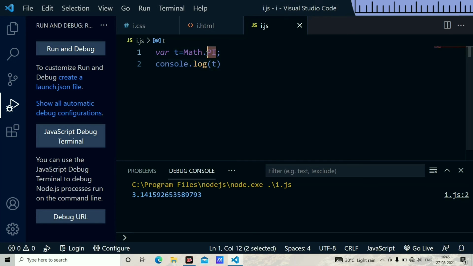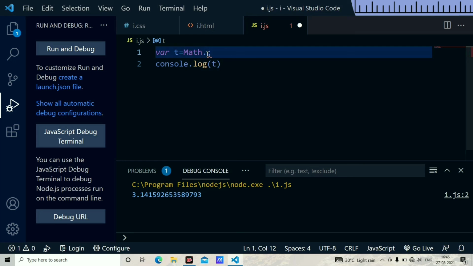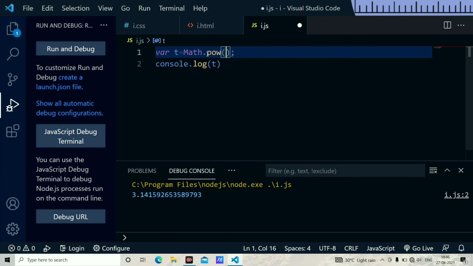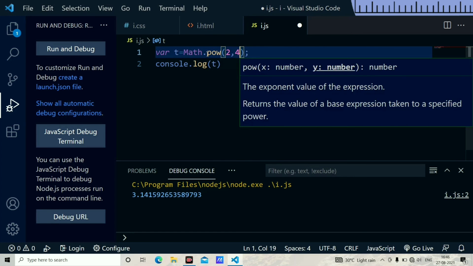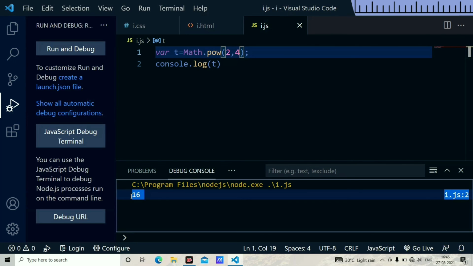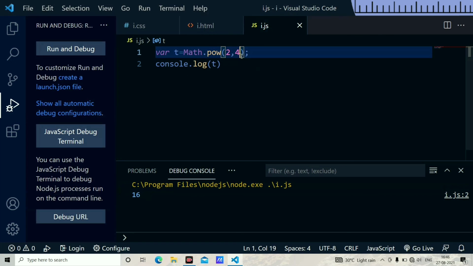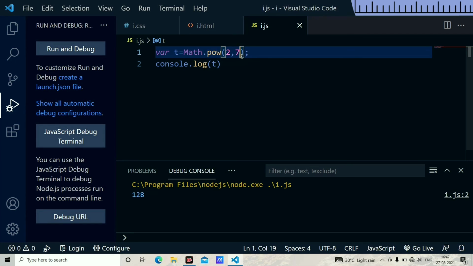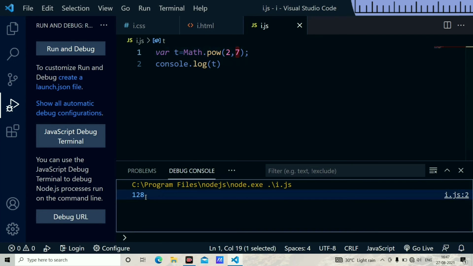We will discuss, first of all, power. When I use power and I want 2 raised to 4, it is going to show me 2 raised to 4, which is 16. As you can have a look here, this is showing me the 16. When I just write here 8 or 7, it is going to show me that thing. And this is very useful when you are working with the canvas. And here it is showing 128.